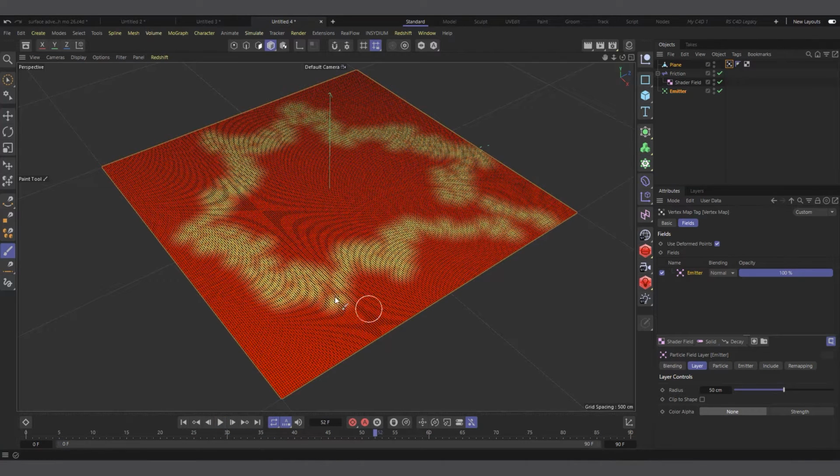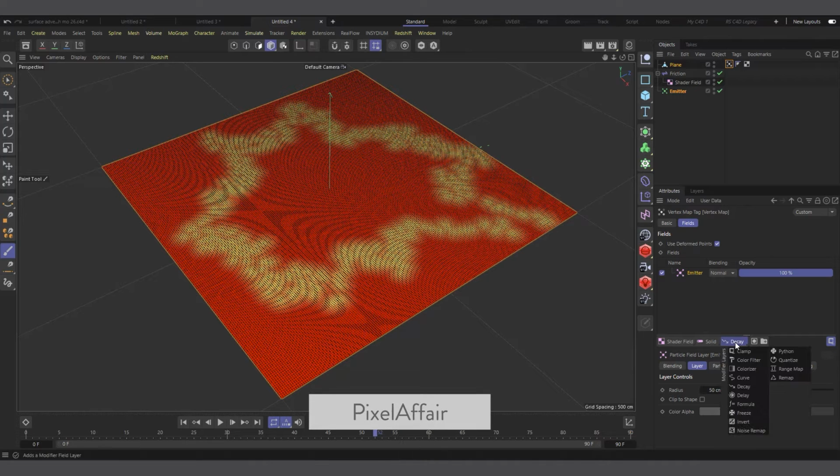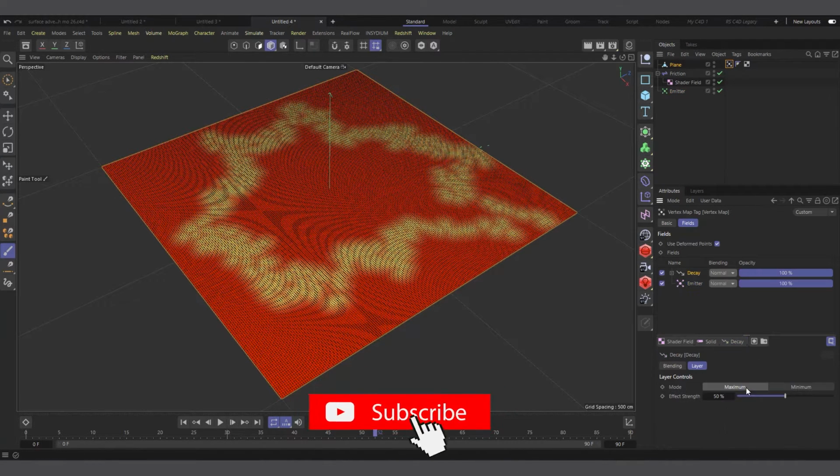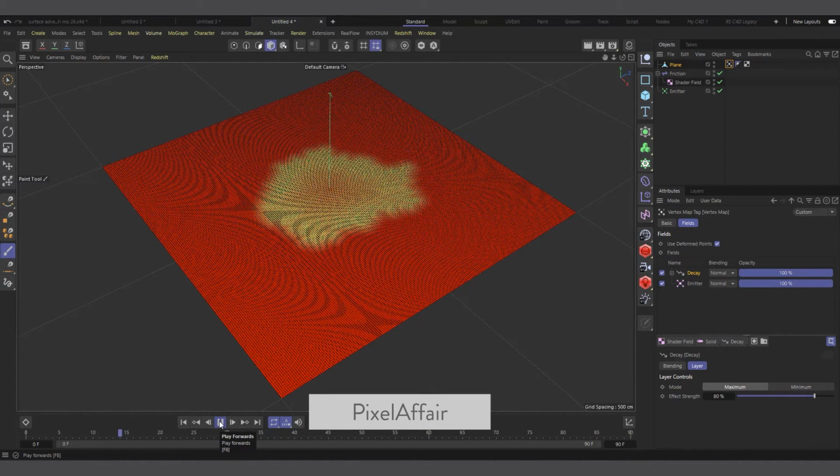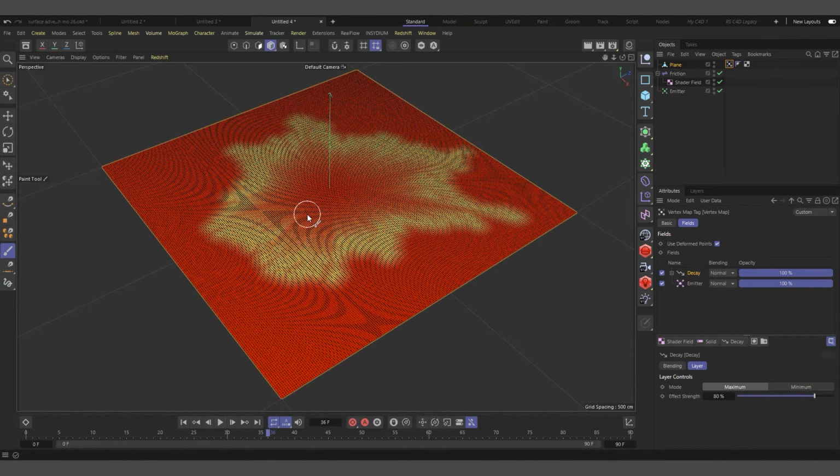Another thing is that I still wanted to leave a little bit of trail. So what I'll do is come into my layer modifiers and choose decay, right? And I'll probably increase it a little bit. And now if I hit play, you can see it gives us that trail and everything. I can actually even increase it a bit more.